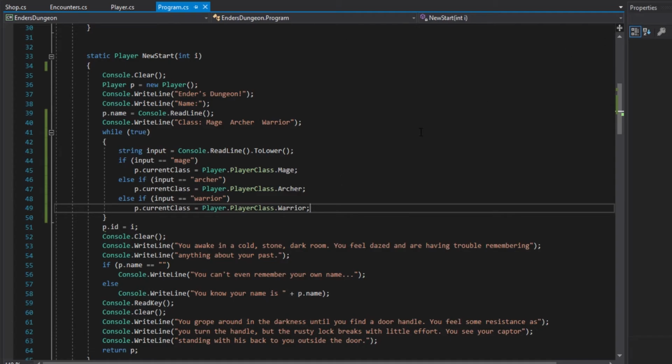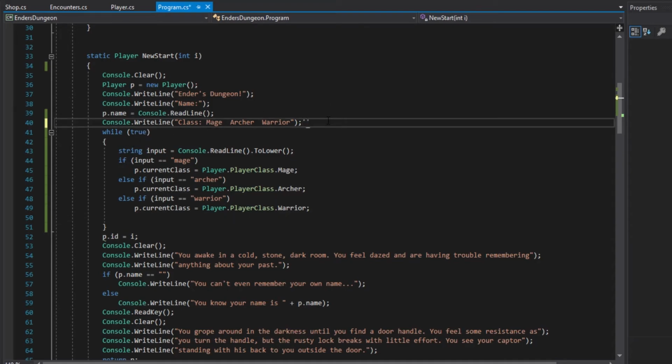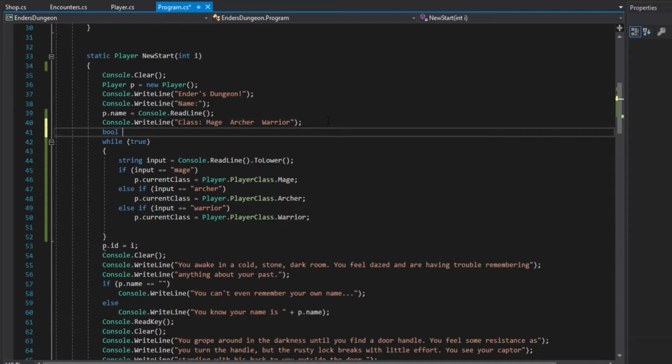Now we have to make an else though, so if none of these are matched. Okay, before I do this, we're gonna make a flag. A flag is just a Boolean statement that's going to shorten our code. So actually, we're going to want to create a variable up here called bool flag, and it is going to equal false.